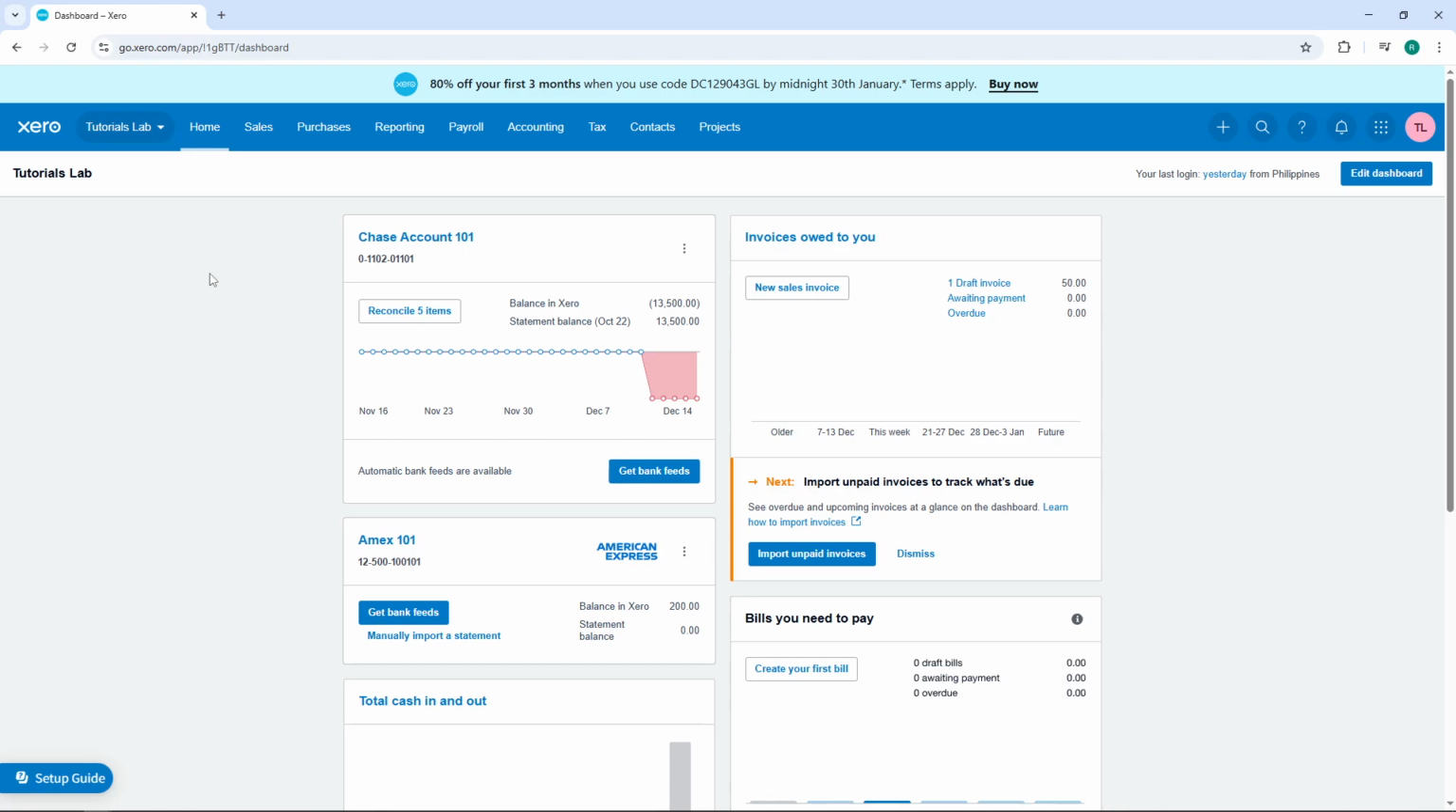To get started, open your web browser and navigate to Xero.com. Once the page loads, you'll need to log in using your credentials. This ensures you're accessing your Xero account where the Demo Company option will be available.